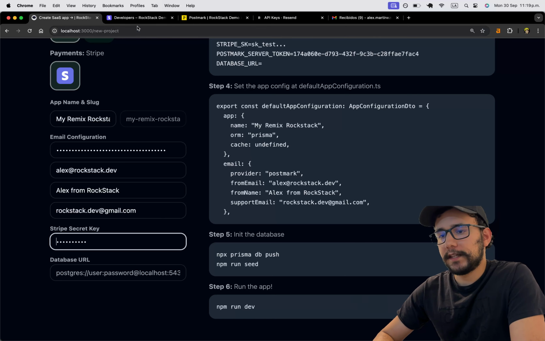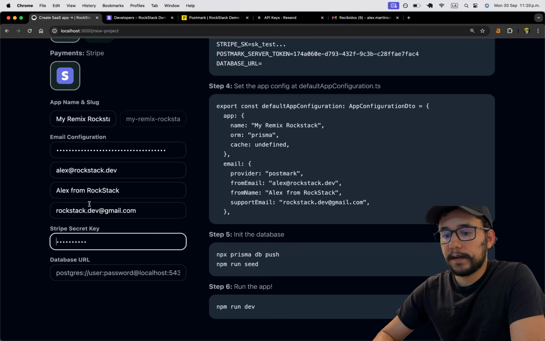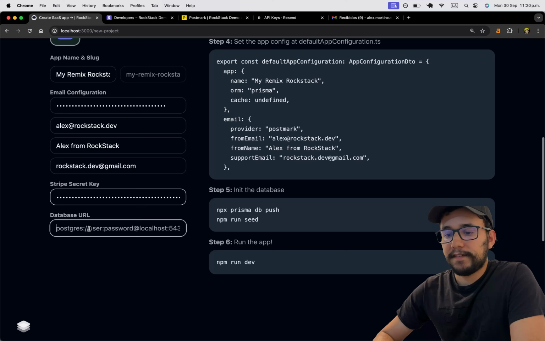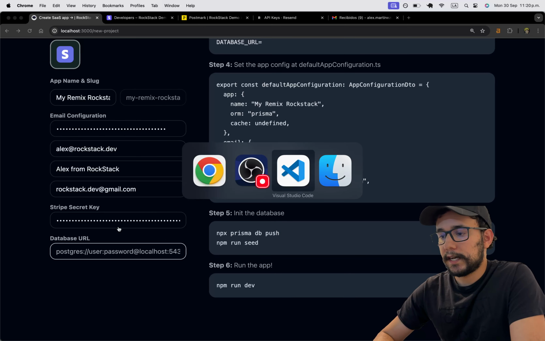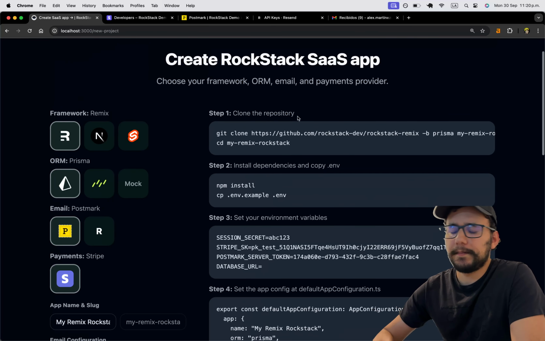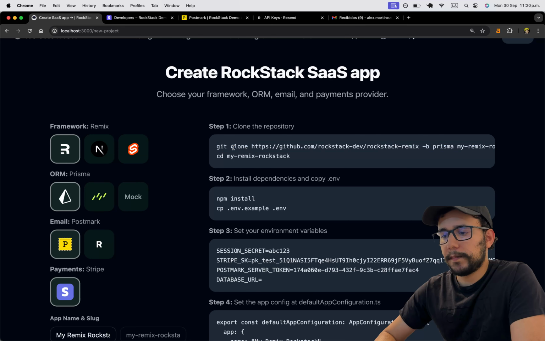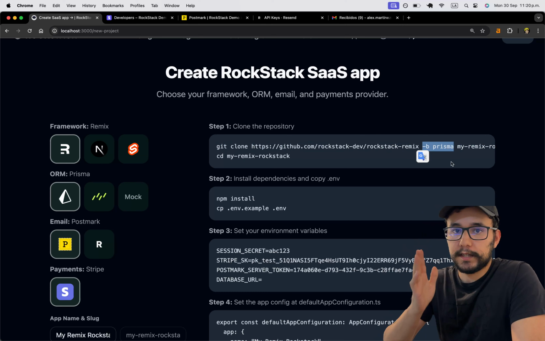Now the Stripe secret, you can grab it from the developer's dashboard. I'm gonna copy here and paste it here. And finally, the database URL, I'm actually going to leave it blank because I wanna update that on the editor itself. So I will copy this, and you can see that I'm gonna go to the Prisma branch directly.